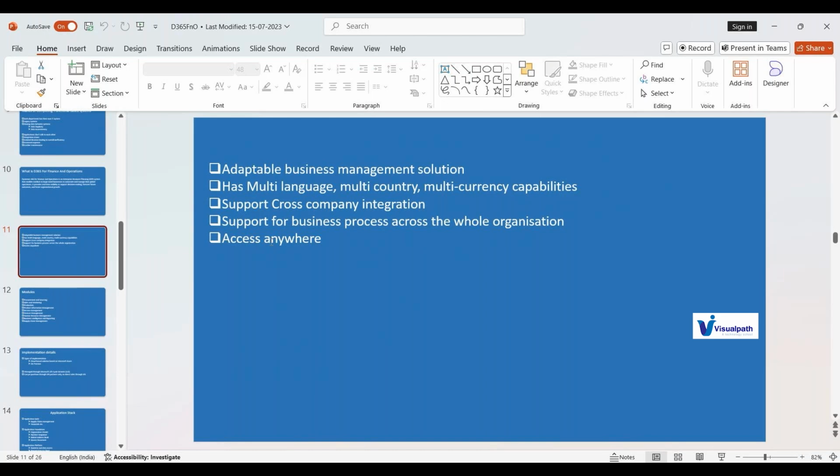Now, Dynamics 365 you can access anywhere. In Dynamics, as in any of the ERPs, there is a concept of companies, right? You can maintain multiple companies in Dynamics, and cross-company data can be accessed anywhere. It doesn't matter where you are, whether you are using a public laptop, your own personal laptop or your office laptop, because this is accessed through a browser. It has multi-language, multi-country, multi-currency capabilities.